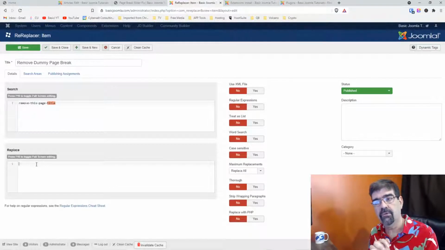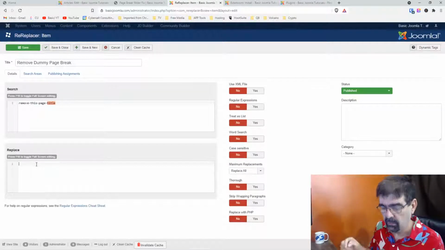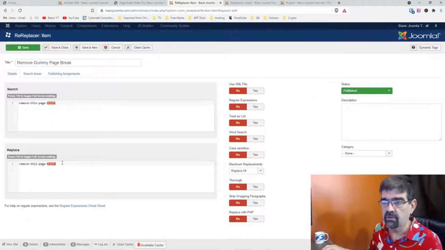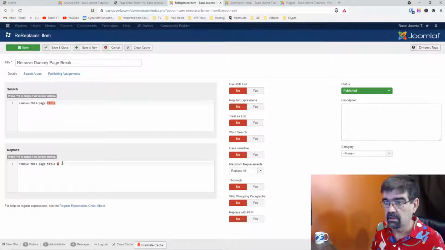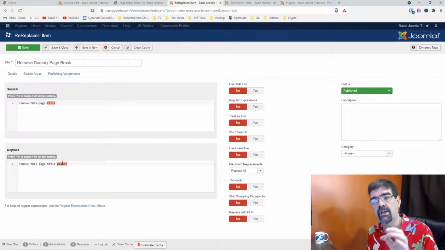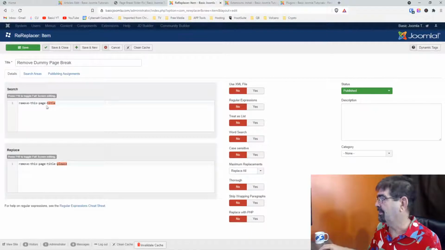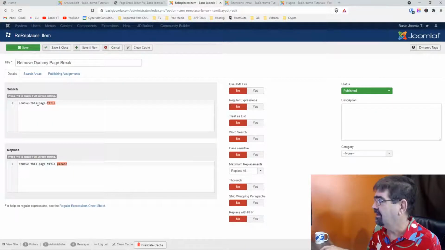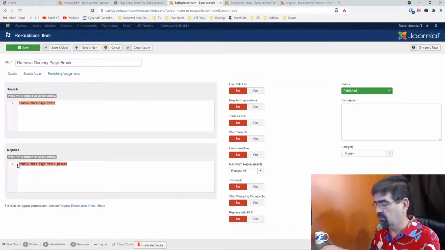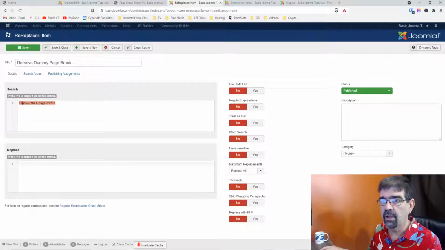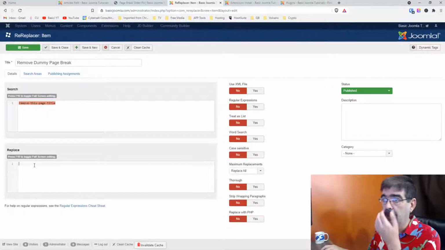And we're going to replace it with, now in re-replacer, if you want to replace, I could paste this and change it to please. And everywhere that re-replacer finds remove this page title, it will replace it with the text remove this page title please. But we just simply want to remove this entirely, so we're going to leave this blank. So everywhere you see remove this page title, take it out and replace it with nothing.